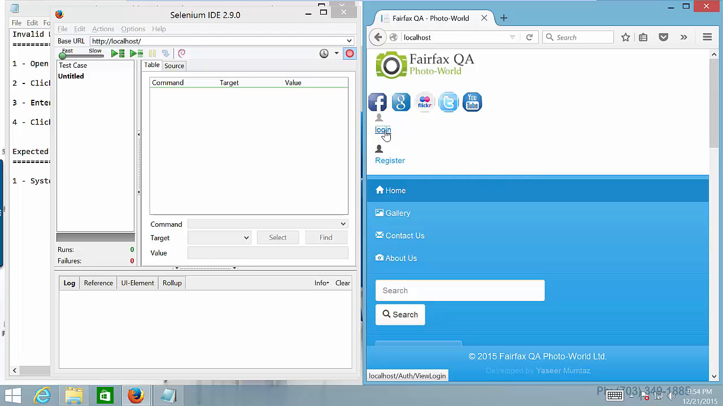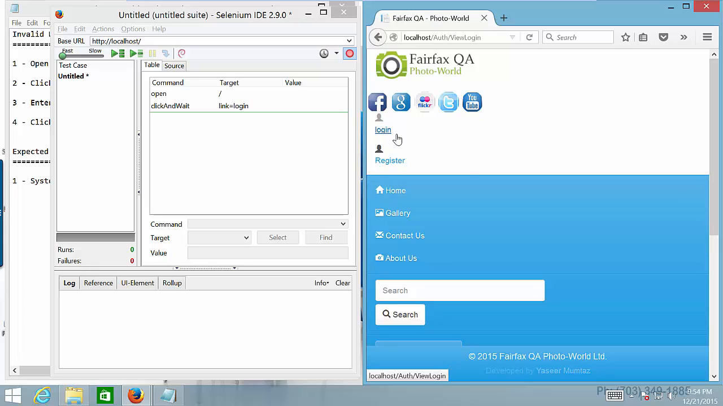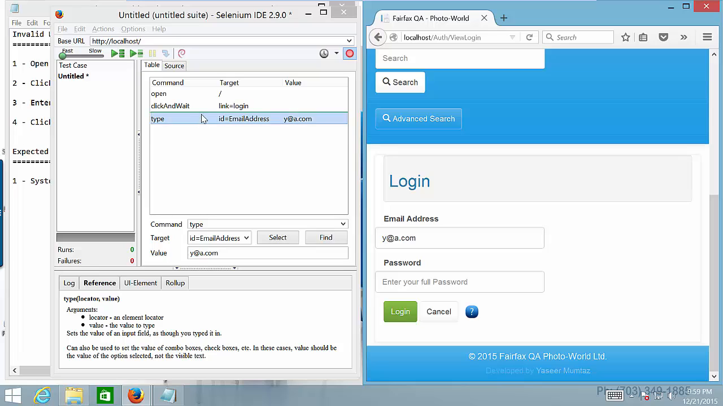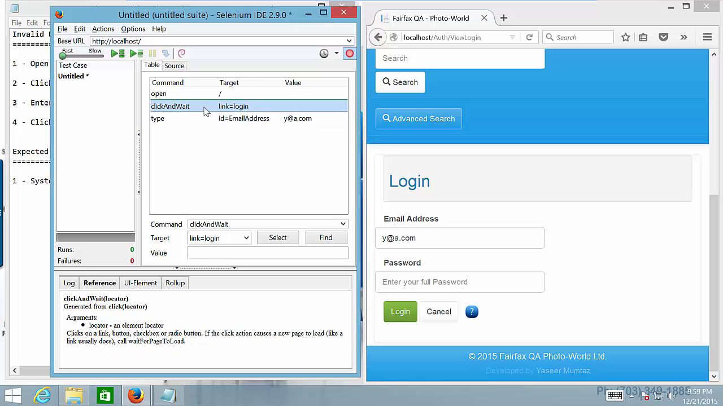Click on login link. Enter the email address. You saw as soon we click on login link and enter the email address, Selenium IDE recorded that steps in the form of commands. We will understand these commands and their architecture.